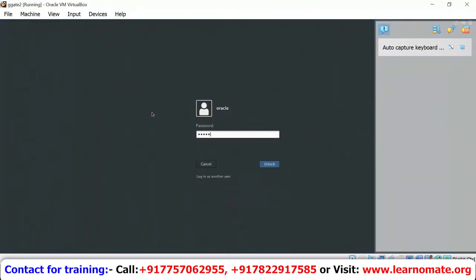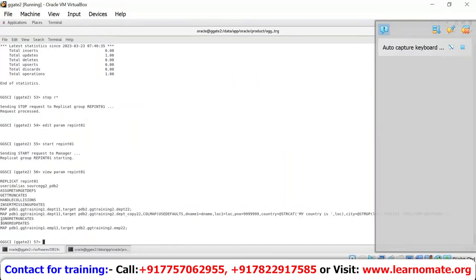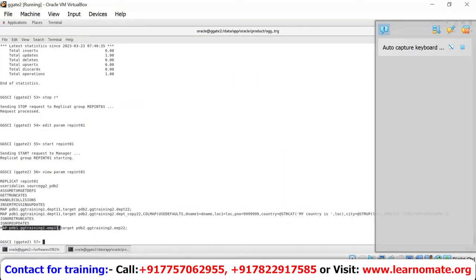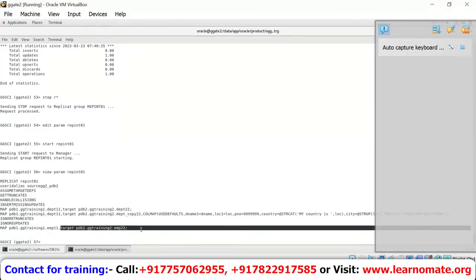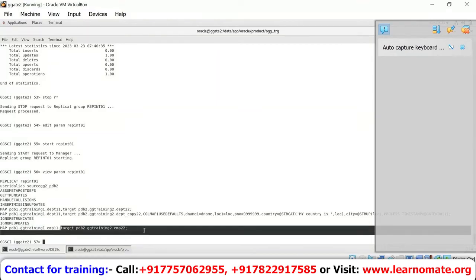If you look at the replicate, view param REPINT01, what happens in this replicate, you give MAP. What does MAP do? It reads the data from the trail and applies the data to the target table. So the part of reading the data from the remote trail is done by the mapper, and writing data to the target database, or applying data to the target database, is done by the applier. Mapper and applier do the task for you.